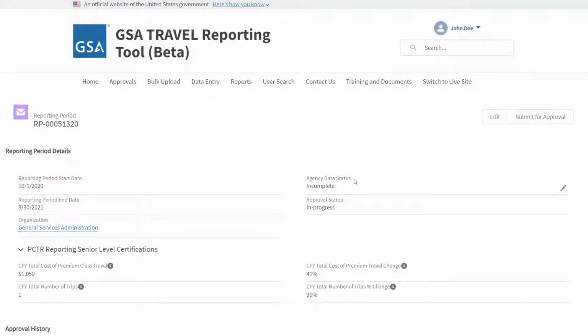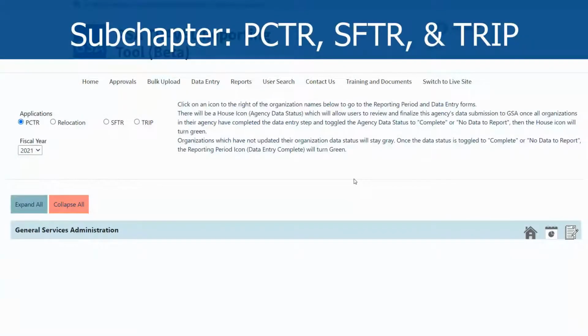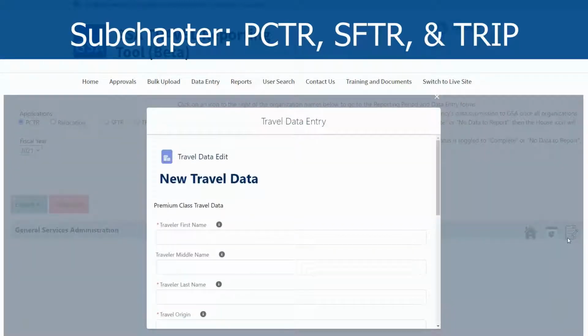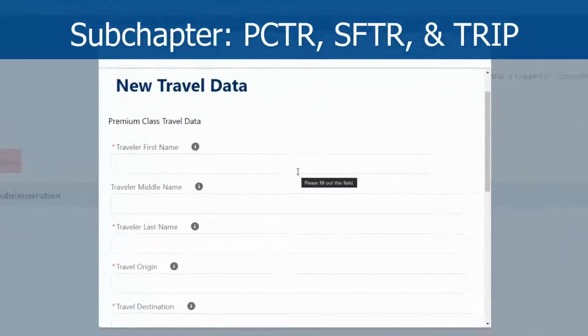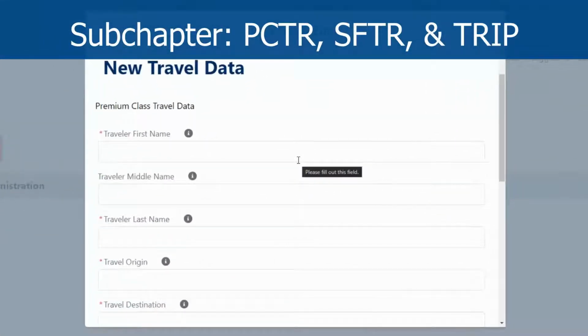The data entry process for PCTR, SFTR, and TRIP are exactly the same, with the exception of PCTR having the Secure Travel Records option, and TRIP only needing the one data entry. To begin your data entry process, click on the data entry icon all the way to the right. A window will open that will allow you to input your data. With whichever application you choose to create, any field with a red asterisk next to it is mandatory and must be filled out before being saved. Otherwise, an error message will display and prevent you from saving.